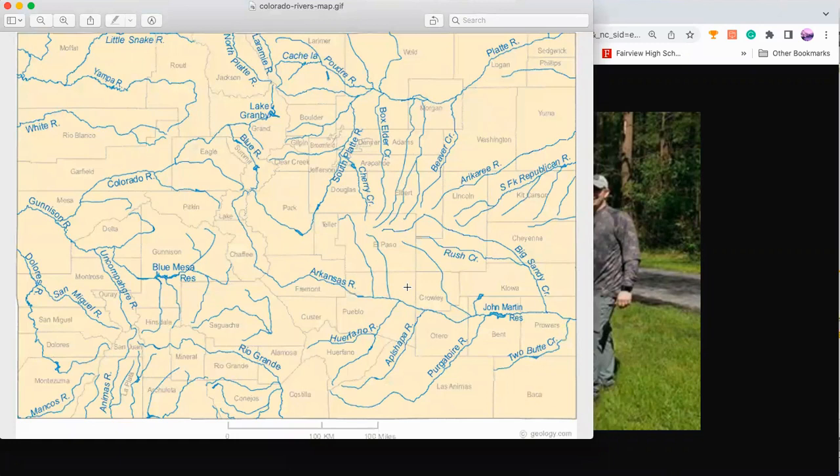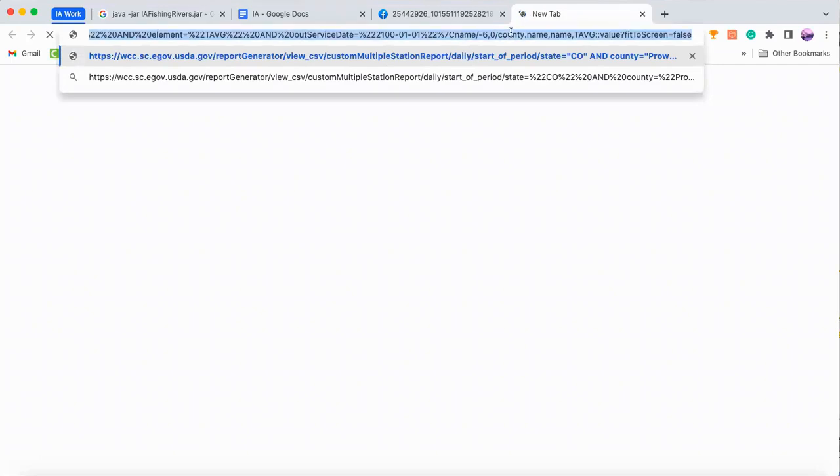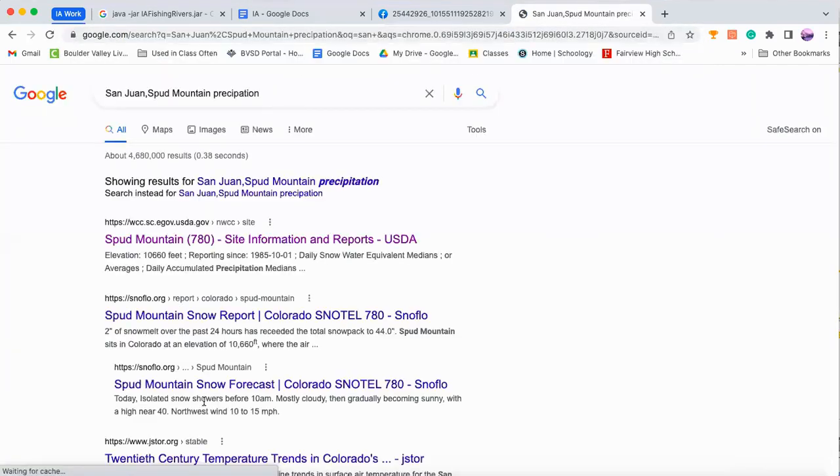To prepare for his practice, he spends hours searching up every river he can think about and all the different information to help him understand the river conditions to ensure that his practice is effective. Let's say, for example, he wants to go to San Juan Spud Mountain, and precipitation.